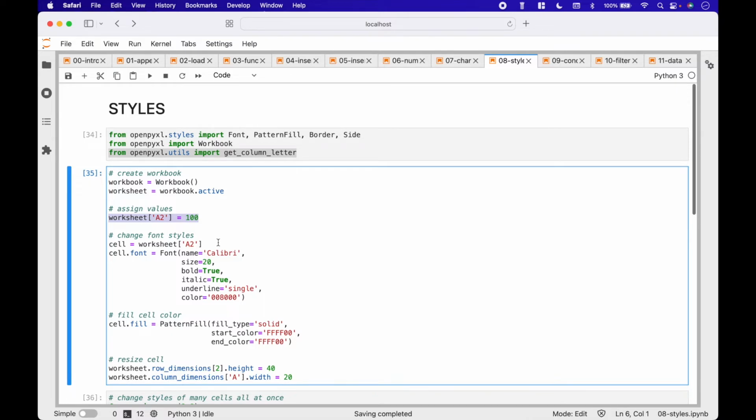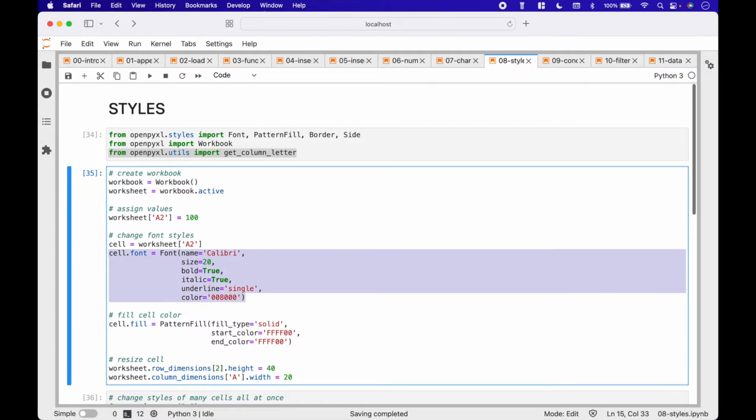To change the font styles of a cell, we will access cell A2 using cell = worksheet["A2"]. Then we can use cell.font with Font and choose the different styles we want to change, such as font name, size, bold, italic, underline, color, etc.